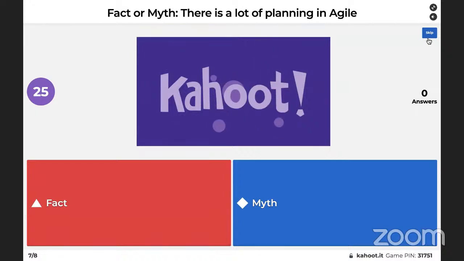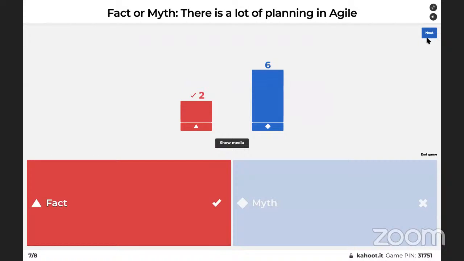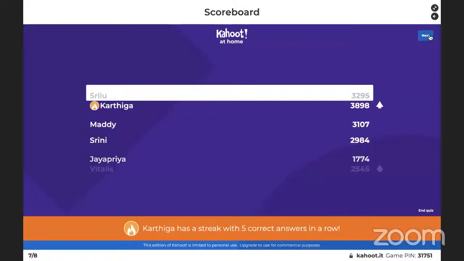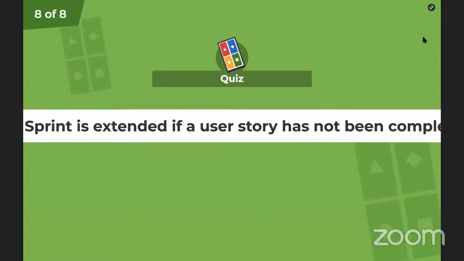There is a lot of planning in Agile. Fact or myth? It's a fact. There is a lot of planning in Agile. It's not a myth, it's a fact. You will spend a lot of time in planning. Okay, Kartika has a streak with 5 correct answers in a row. So that's why she is in first position now. Cool.